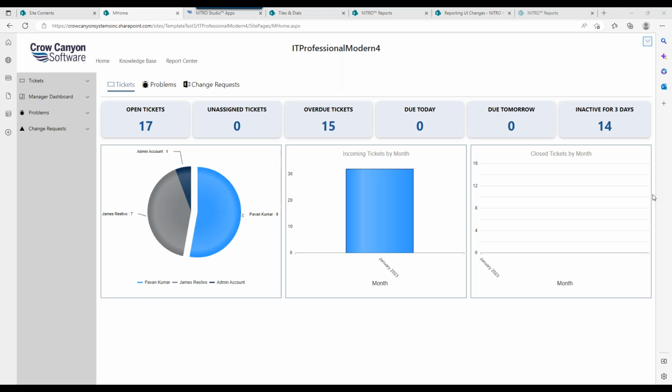So with all that being said, you can see right away, I've got this IT Professional Modern 4 page up. This is our IT help desk. As a lot of people who have been on these webinars before know, I love to use that because a lot of things are already there as far as content and things created.